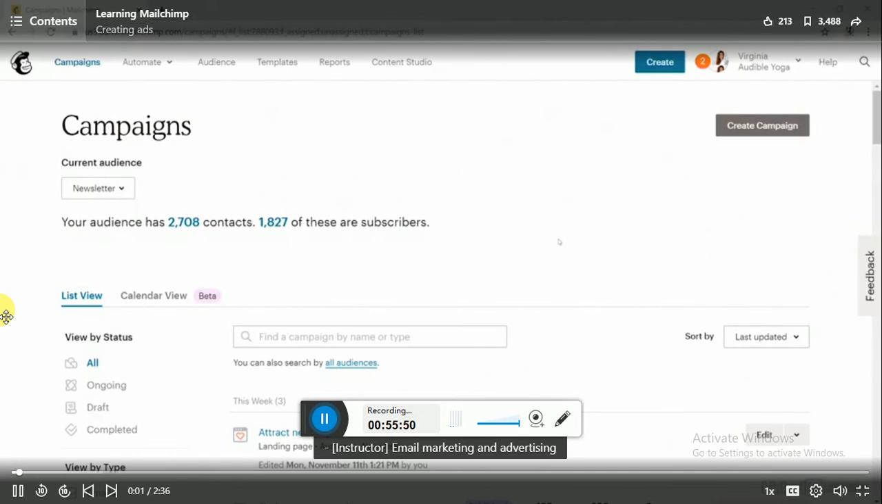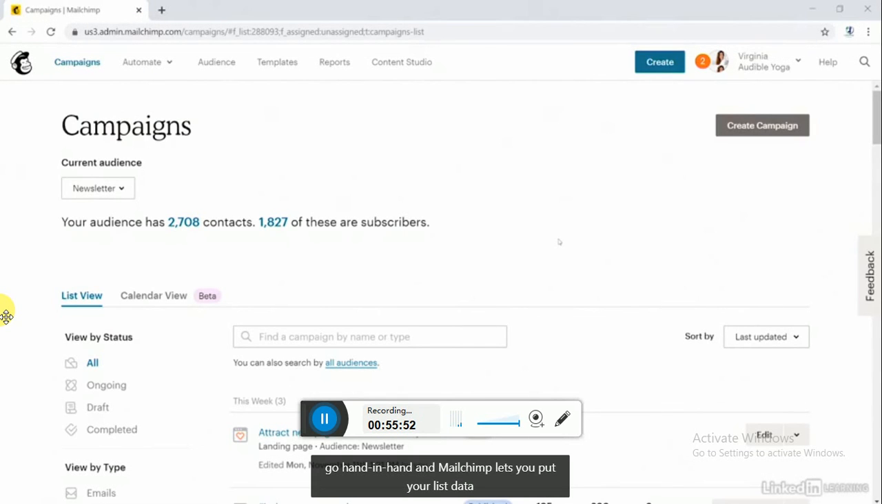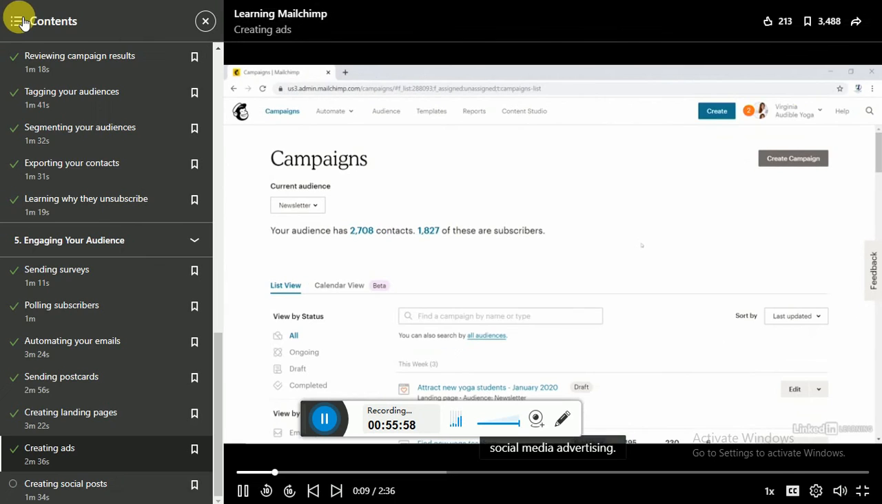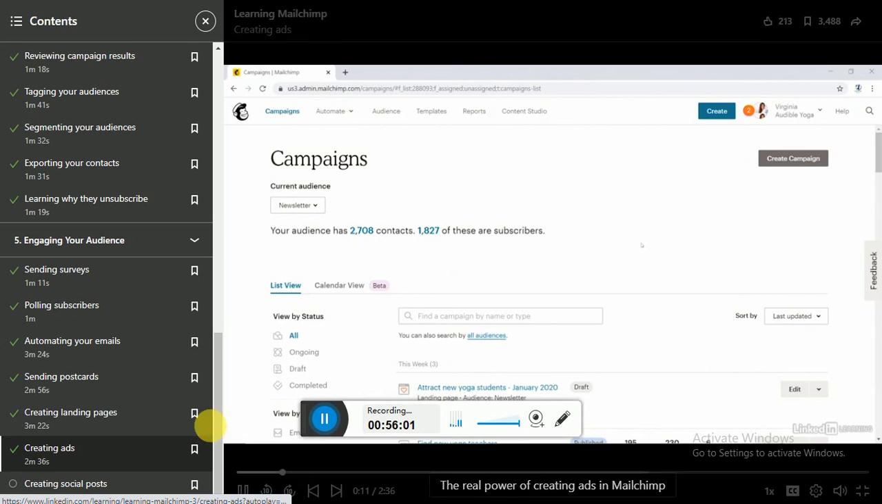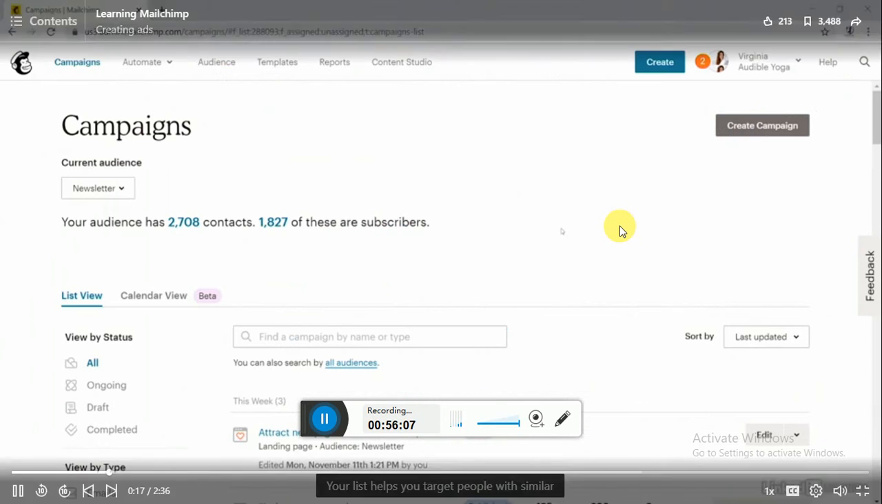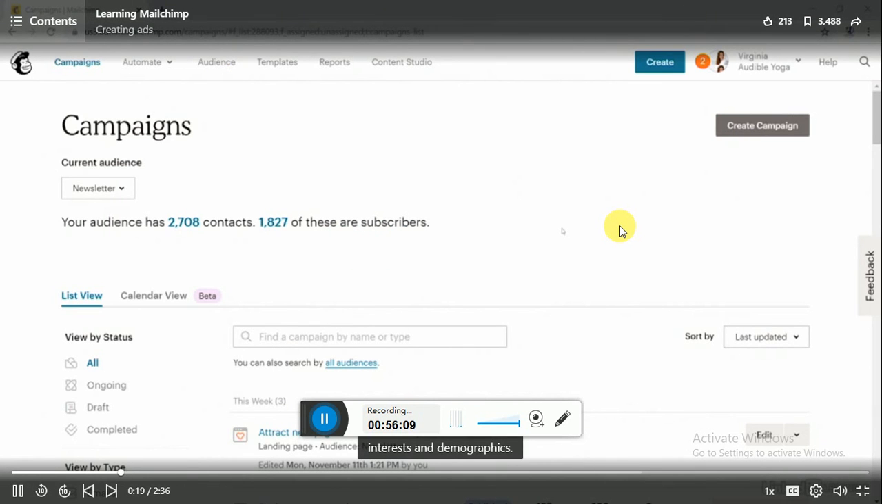Email marketing and advertising go hand in hand, and Mailchimp lets you put your list data to action in a whole new way through social media advertising. The real power of creating ads in Mailchimp is in your audience list. Your list helps you target people with similar interests and demographics.